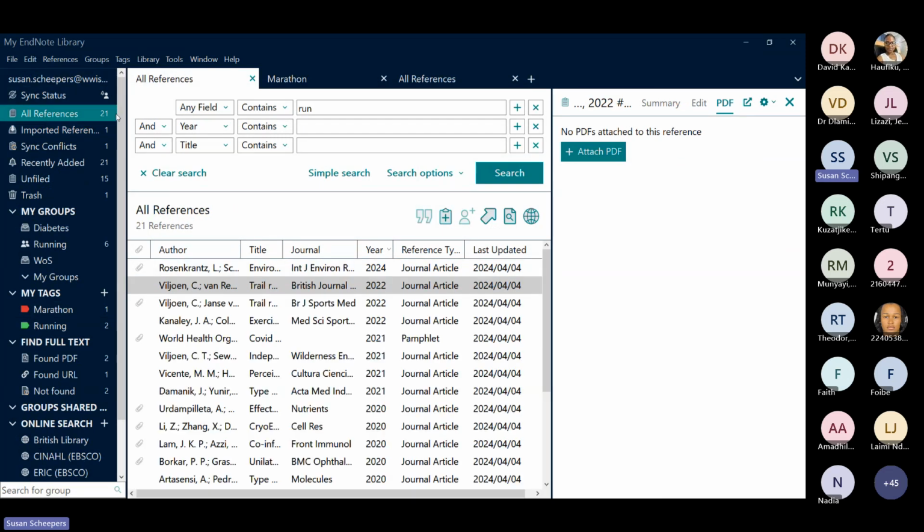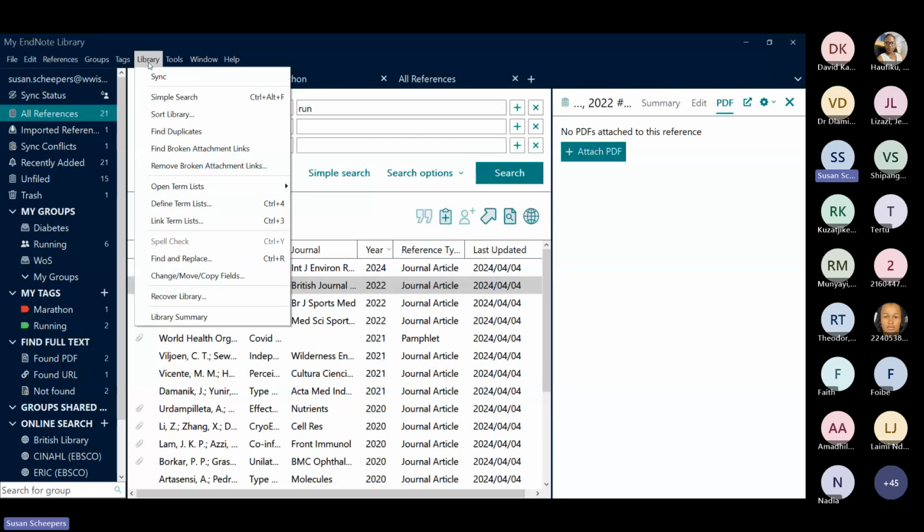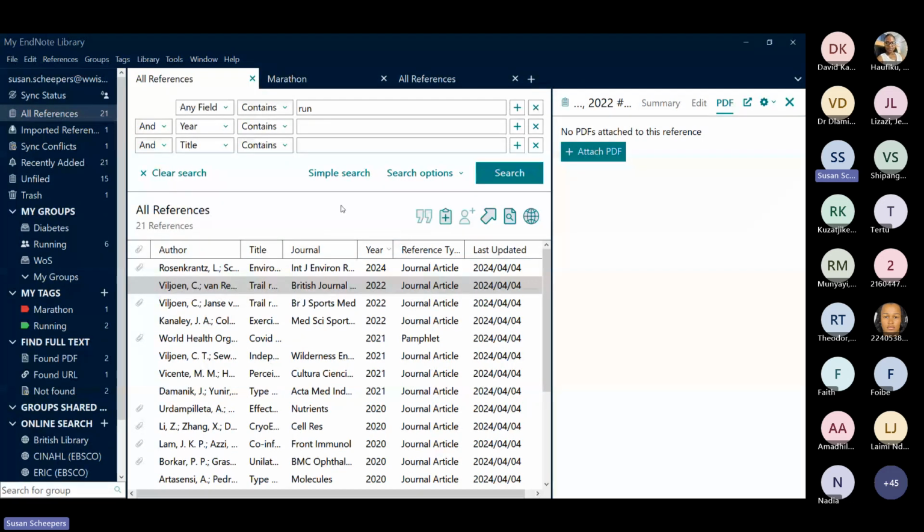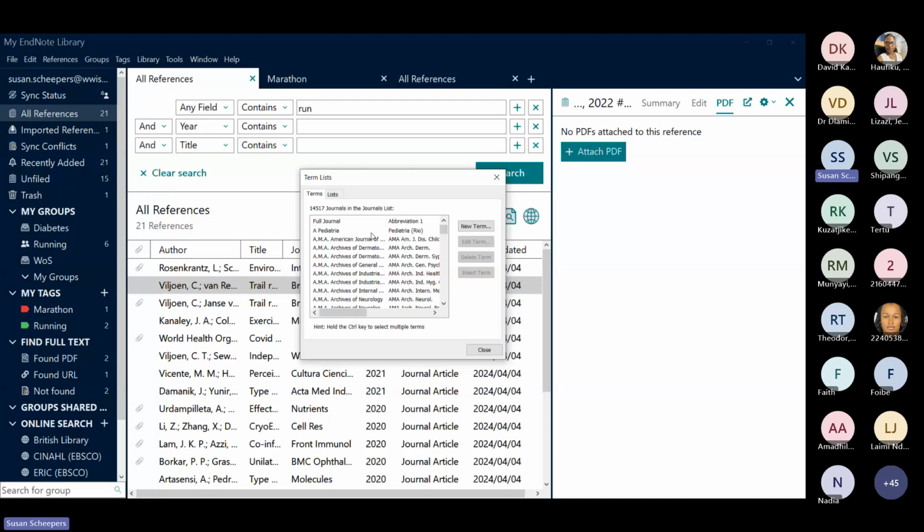Can you see? Okay, so that is basically on the references sharing and checking your duplicates. So under Library again, you find the duplicates. There's an option that says open term list. If you click on journal term list, which is the most used one, I assume, then you'll see that it will open up a term list for you.